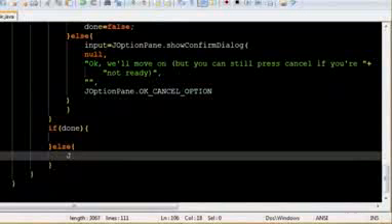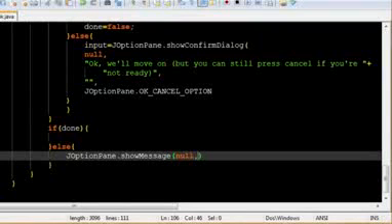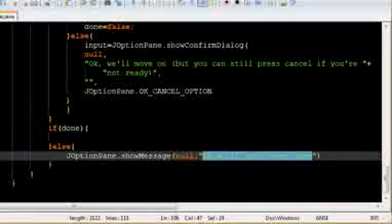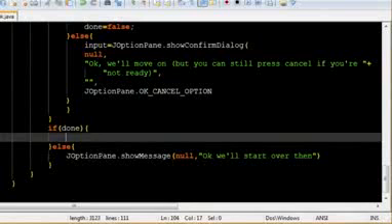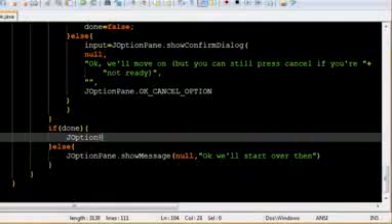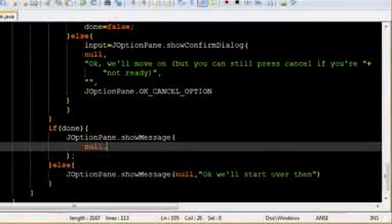JOptionPane.showMessageDialog, and I think it's null, and okay, we'll start over then. Alright, this is telling me we'll start over. And now, over here is our actual message. So, let's see. JOptionPane.showMessageDialog. Null is our first parameter. Next one is the whole paragraph.